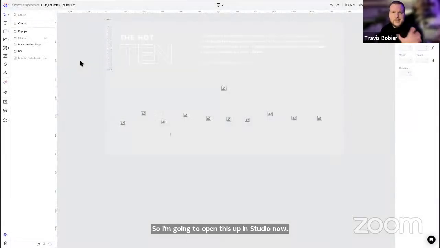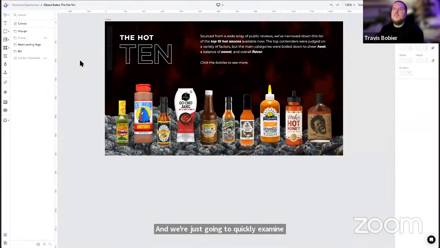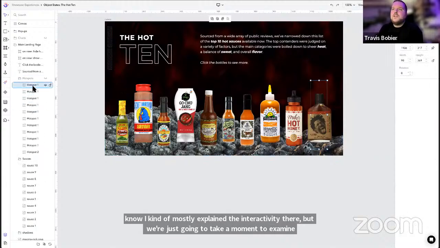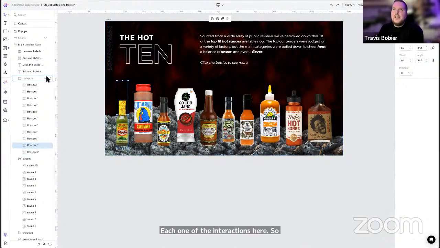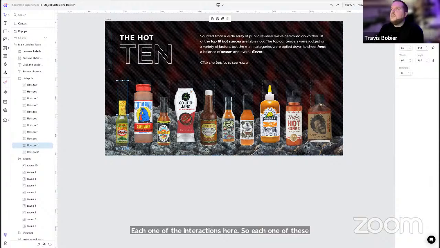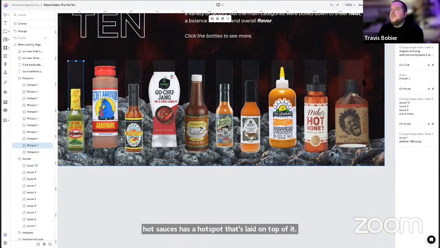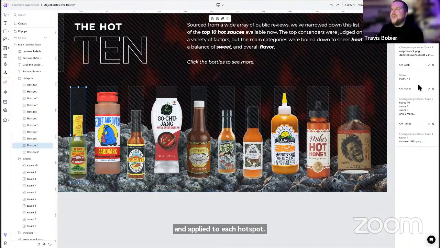I know I kind of mostly explained the interactivity there, but we're just going to take a moment to examine each one of the interactions here. Each one of these different hot sauces has a hotspot laid on top of it, and applied to each hotspot, there are a number of different things going on. It opens up a corresponding pop-up on click. So in this case, the first hot sauce in our lineup here will open up pop-up 1.